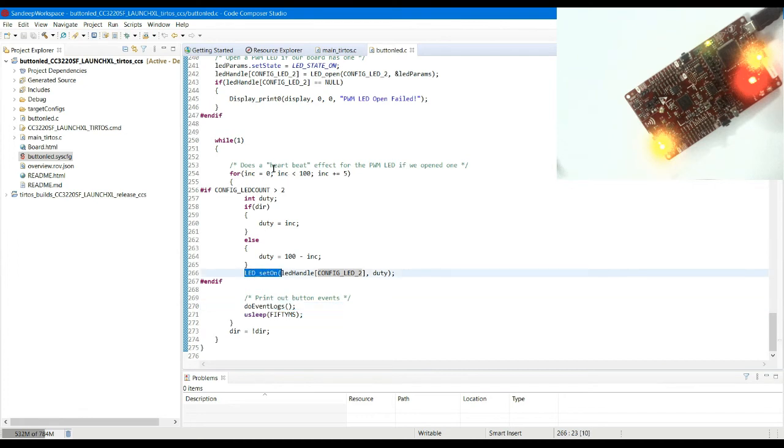LED set on is basically called here to control the pulsating, and we are passing the handle, the LED handle. Since we are passing the config LED2 handle, LED set on function knows which particular LED it has to access, and the duty cycle is passed over here. So this calculation, I think you can do it yourself.